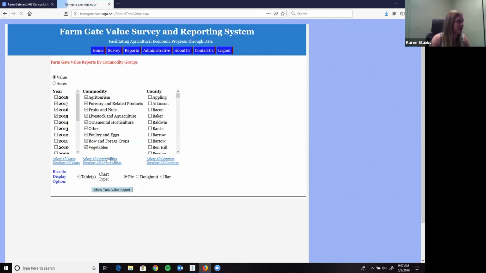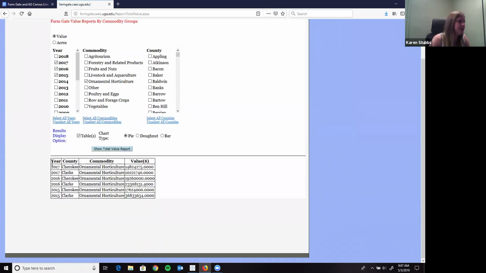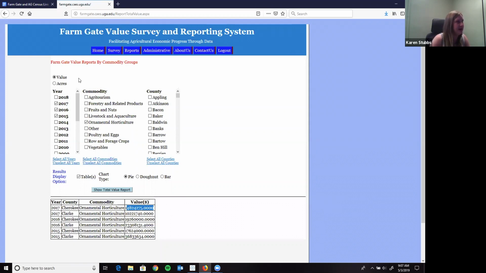You can pick whatever commodity group, 1 or multiple or all. Down here, you can select all. So maybe we just want to look at ornamental horticulture. And then you can also select all counties or just select ones. So maybe we want to look at just like these couple right here. And what it's going to pop up with is a chart that is going to show you the total commodity group value. So that's the commodity group report on the site.